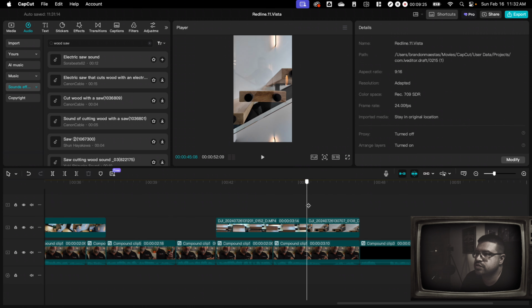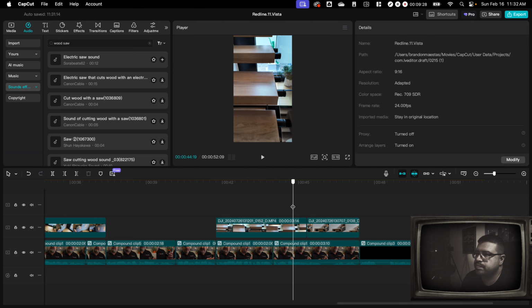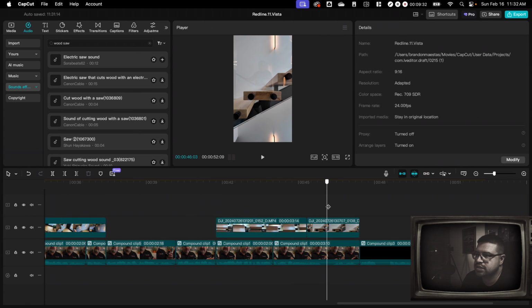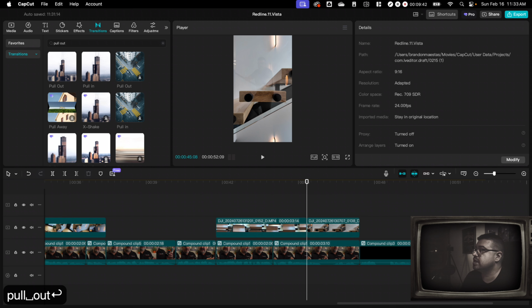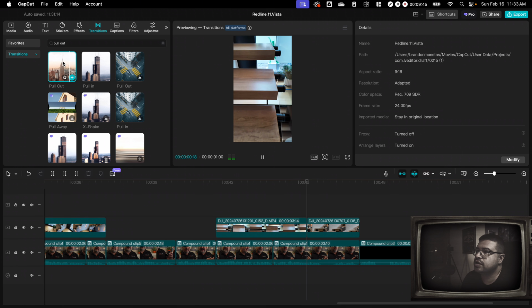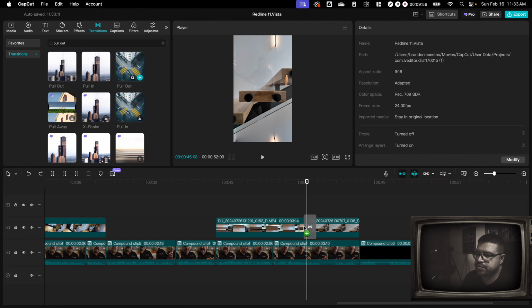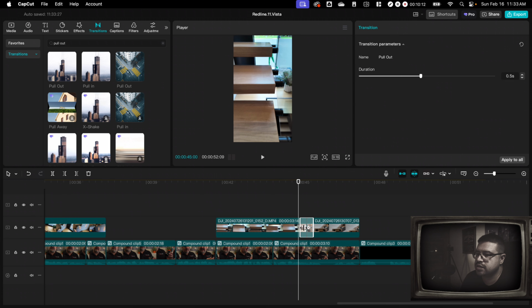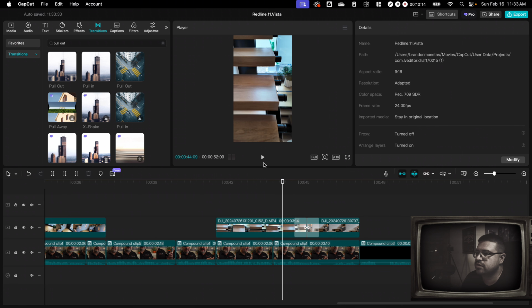All right, so I think this is a good opportunity for a transition. Where this frame is moving down and then it transitions to this frame moving out, I think this is a good opportunity to add an out transition. Pull out. So I go to my transitions tab, type in pull out, and drag it and drop it right there. Okay, so that's good. I think I'm going to extend that transition out.